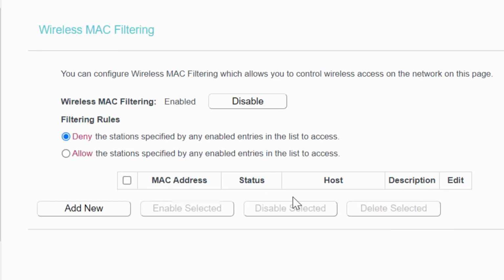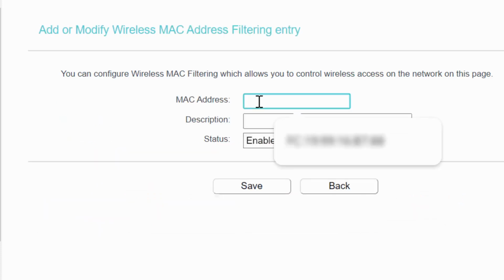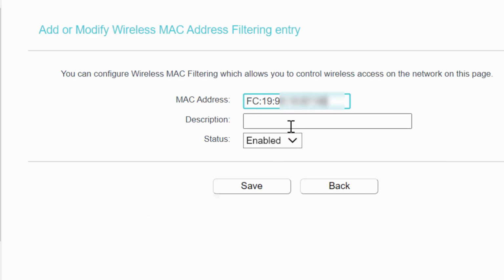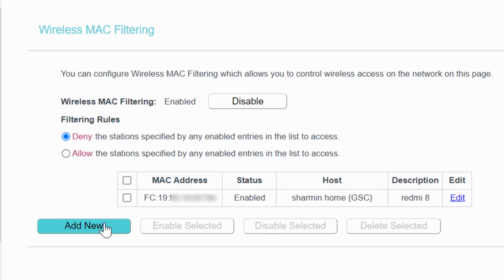Now what you need to do here, click on add new, then here paste your copied MAC address. Just click on Ctrl V, and here in description you can type this device name. I'm gonna type it. Then in status, make sure it is enabled. Okay, then click on save. That's it. Now this device will be blocked, it cannot use this Wi-Fi again.